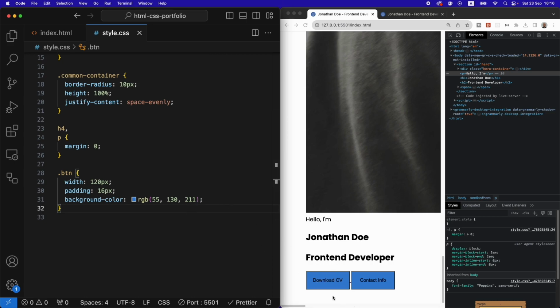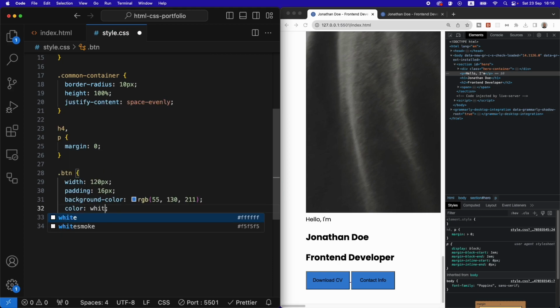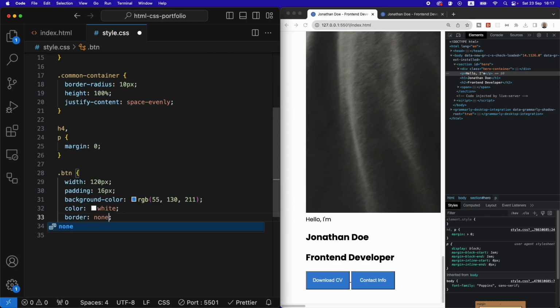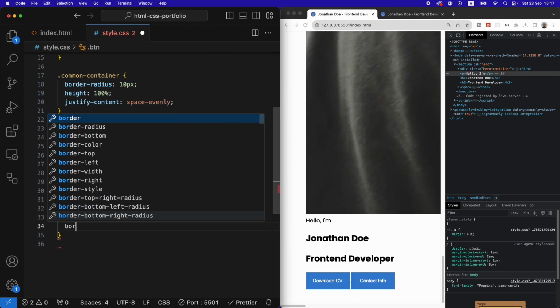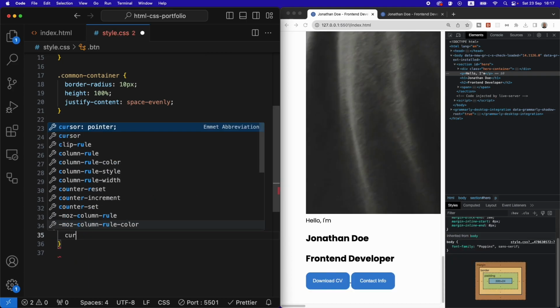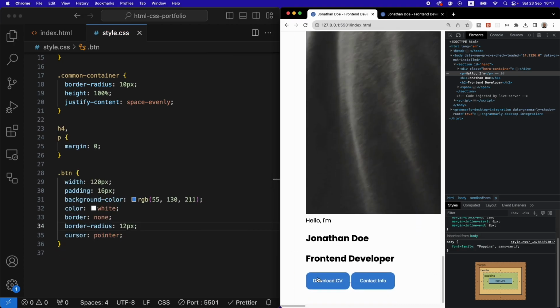But now it doesn't really look good with the text, so we're going to change the color, which targets the text, to just white. We can also use words. Some are inbuilt in VS Code and in HTML. Then we are going to give it a border of none to remove the black border. We are going to give it a border radius of 12 pixels. We're going to give it a cursor of pointer, so that when we hover over the elements here, we see that it's giving us a nice cursor effect.